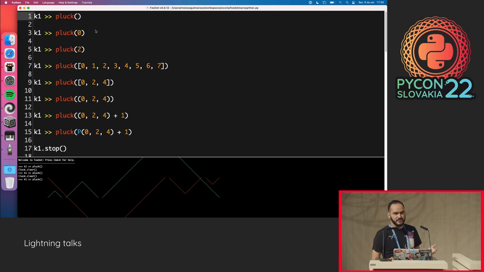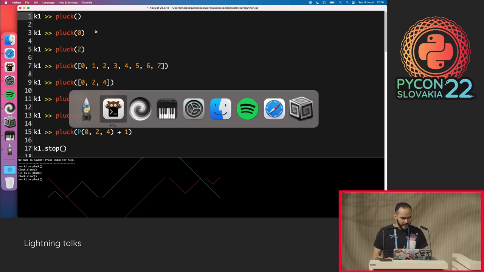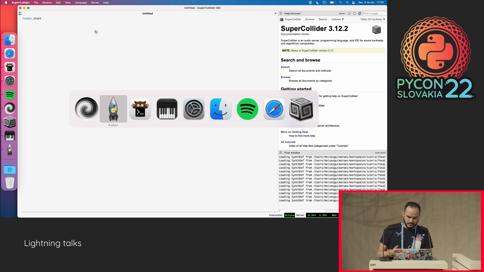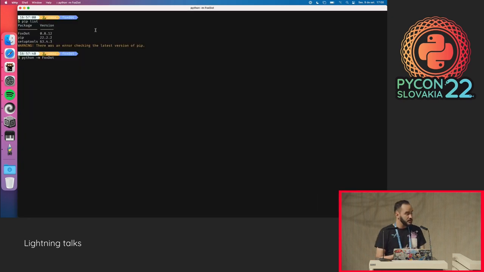And this lightning talk is about FoxDot. FoxDot is a Python wrapper around SuperCollider, which is a way more powerful but complex sound synthesizer. And since I like writing simple code, I write it in Python. So that's why I use FoxDot. You don't need much, as you can see. You just need pip install FoxDot.